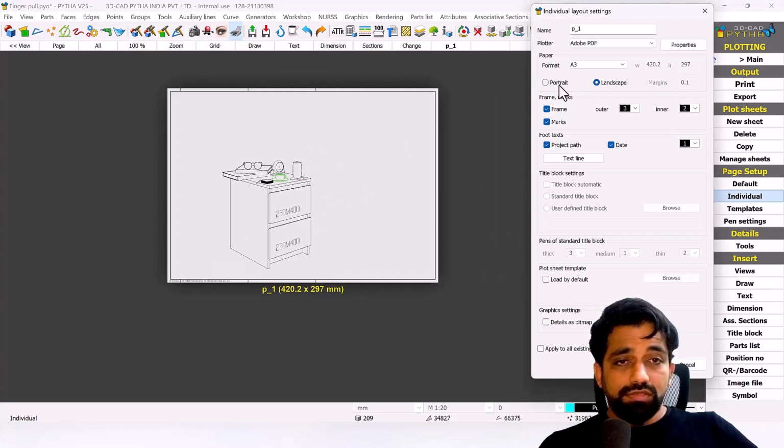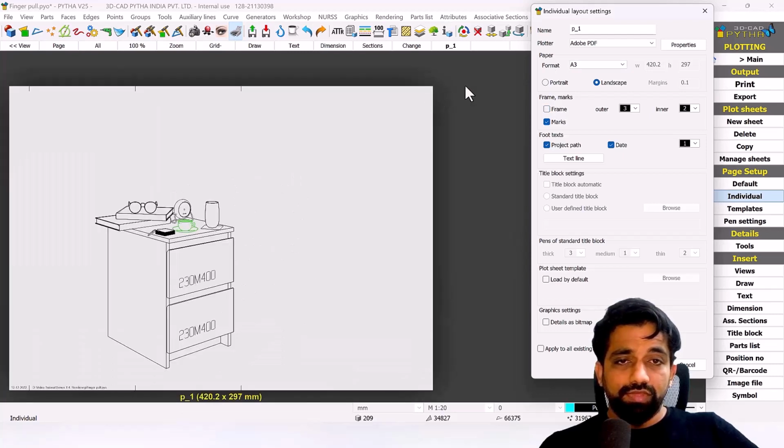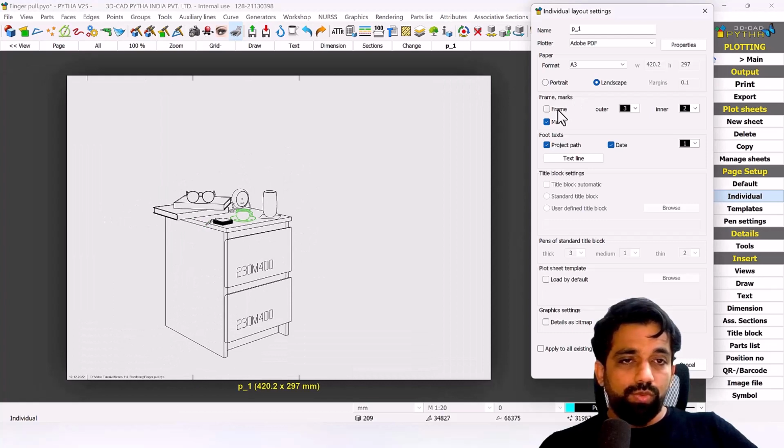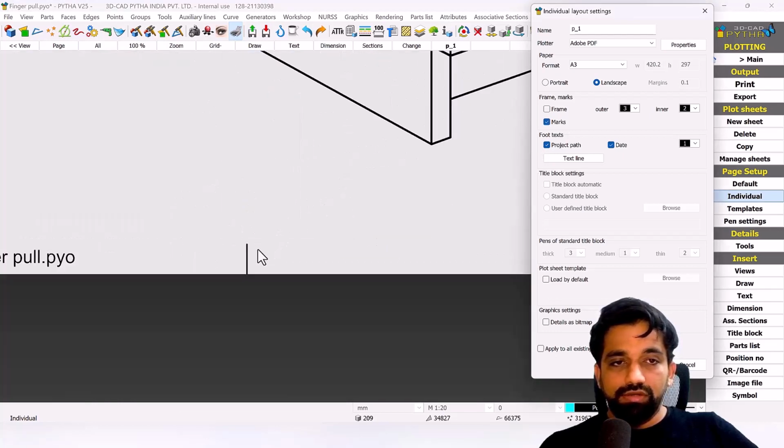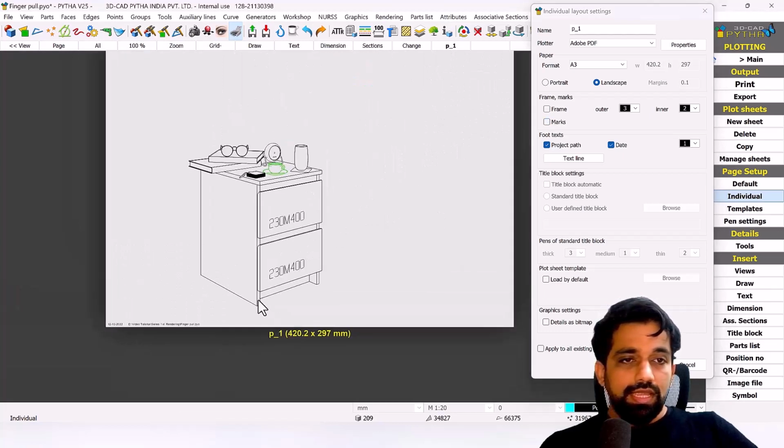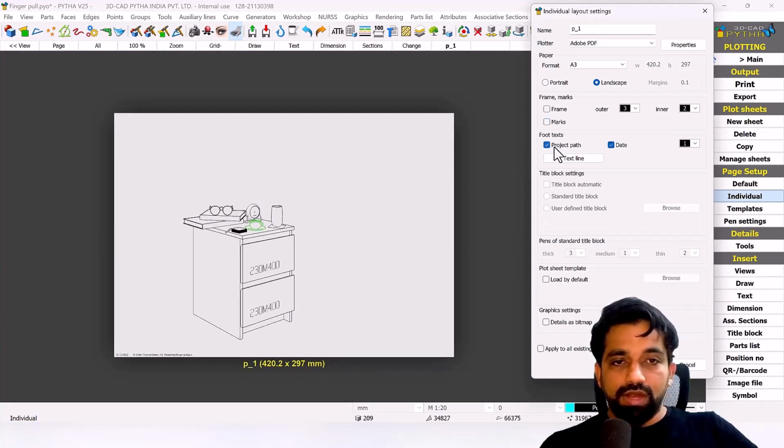Now I can just say portrait or landscape, and I can say that I want to see the frames, or I want to turn it off from here. Okay, so for now I would stick with no frames, I would stick with no marks. So these are the page fold marks which you see here. So once I say no marks, they are gone. And I can say no project path.